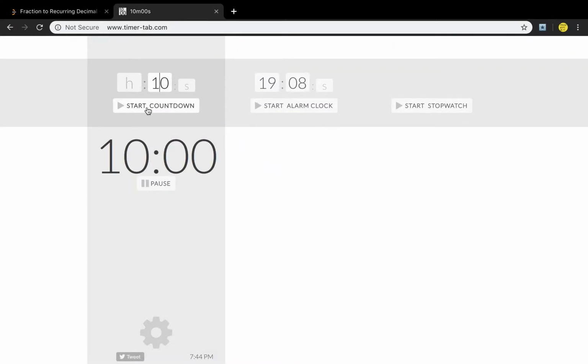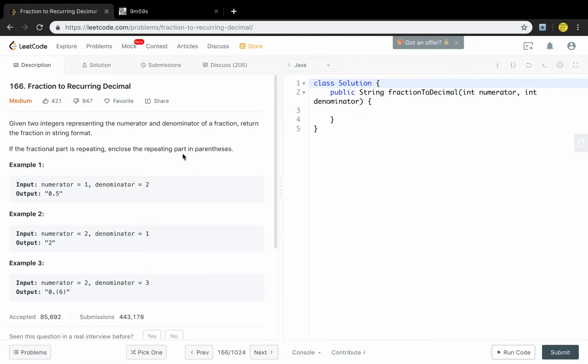Hello friends, today let's solve the fraction to recurring decimal problem. Let's see the statement. Given two integers representing the numerator and the denominator of a fraction, return the fraction in string format. If the fractional part is repeating, enclose the repeating part in parentheses.